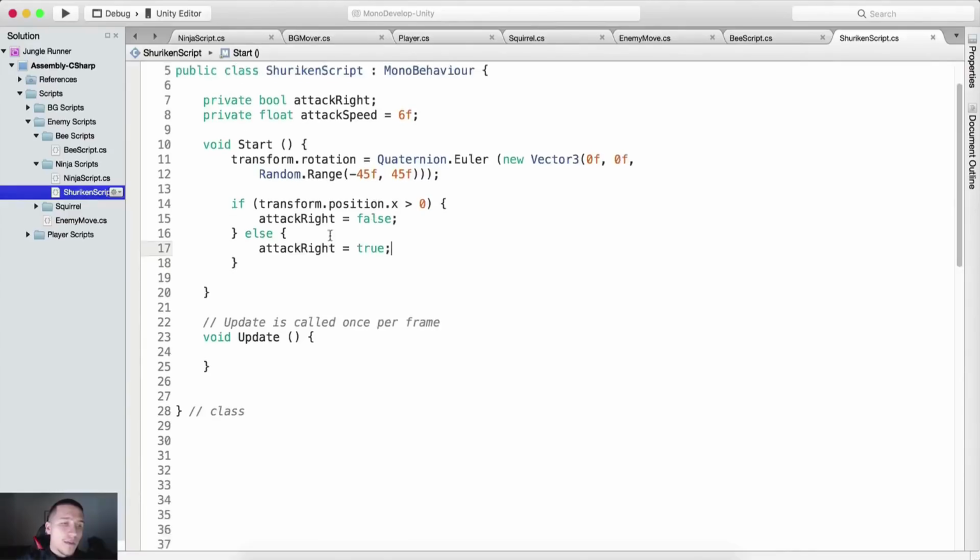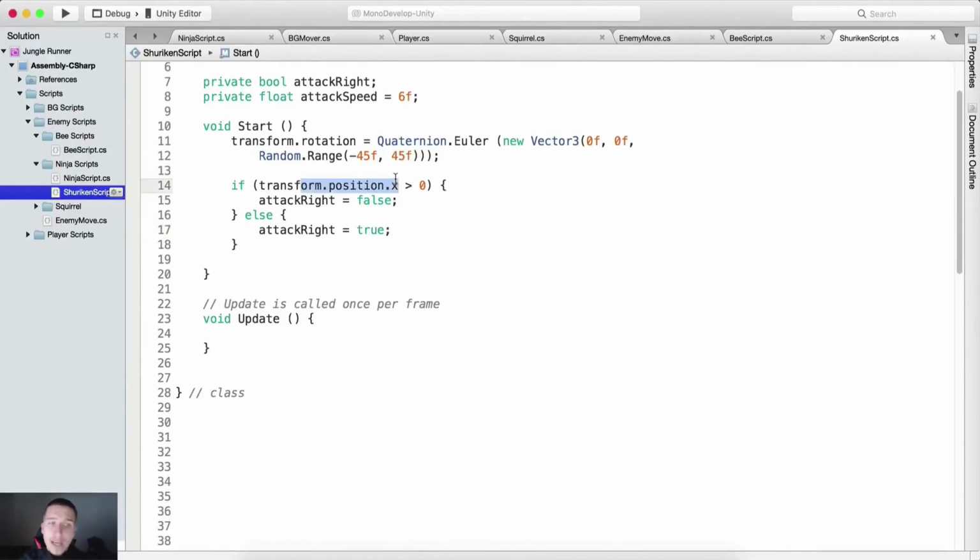Now, what is this here? We have already explained. If the position x is greater than 0, that means we are on the right side, because 0 is in the middle. The positive side is on the right. The negative side is on the left for the x axis. For the y, positive is up and negative is down. So if we are greater than 0, that means we are on the positive side, which is the right side.